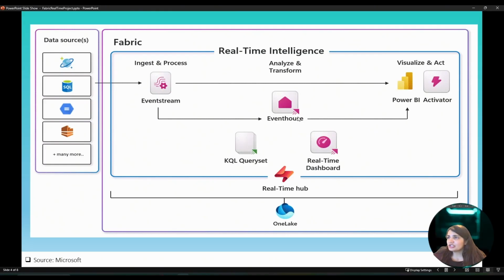Another route we could take is probably we want to do some aggregation on this data. Maybe we want to enrich this data, like it's not business ready. So for that, we can store this data in Eventhouse, which is a collection of KQL databases. And we can run a KQL query using KQL queryset in Eventhouse. And then from the Eventhouse, this data can be visualized using a real-time dashboard, Power BI, and we can take an action using Activator.